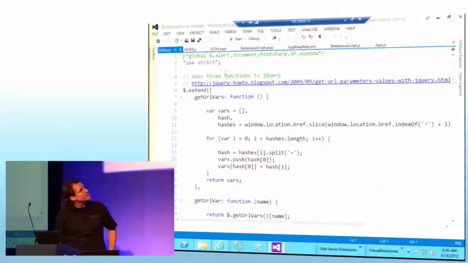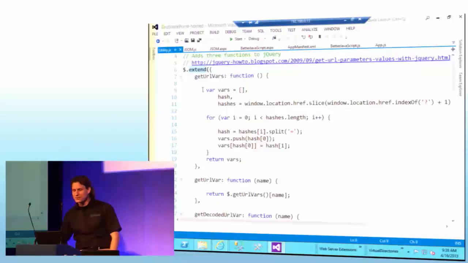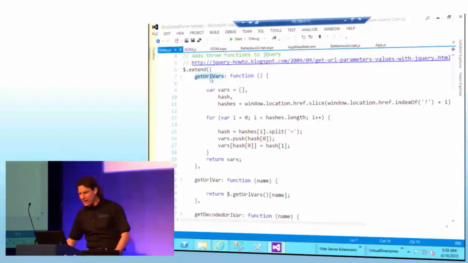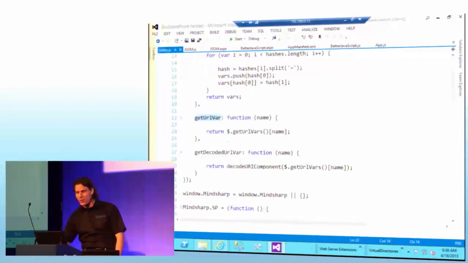In there, I've once again got use strict. However, I'm extending jQuery with a couple of additional functions here. Get URL vars, because we're frequently going to be getting the variables off of our URL. So this just extends jQuery so I can just call into that. I can do it getting all the vars, I can get a specific var by name, or I can get a decoded var, which is often what we need.